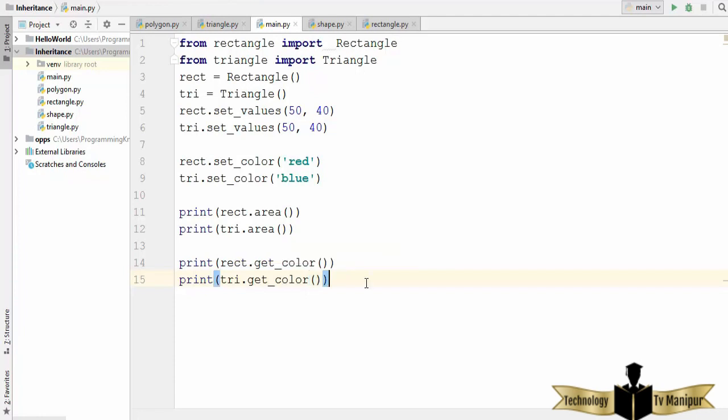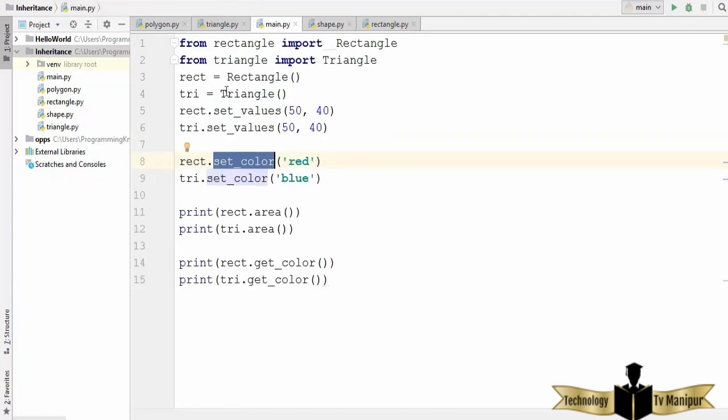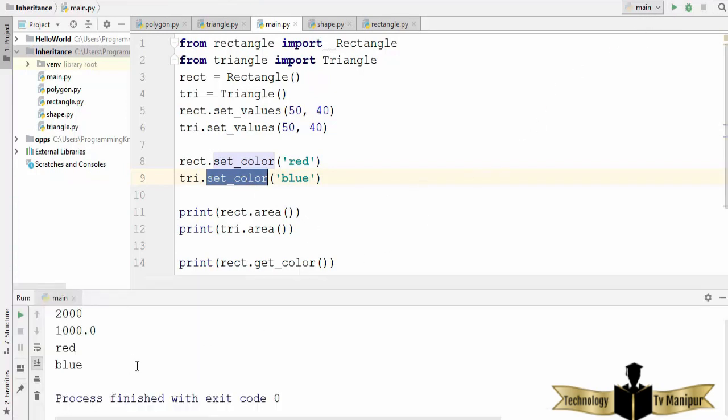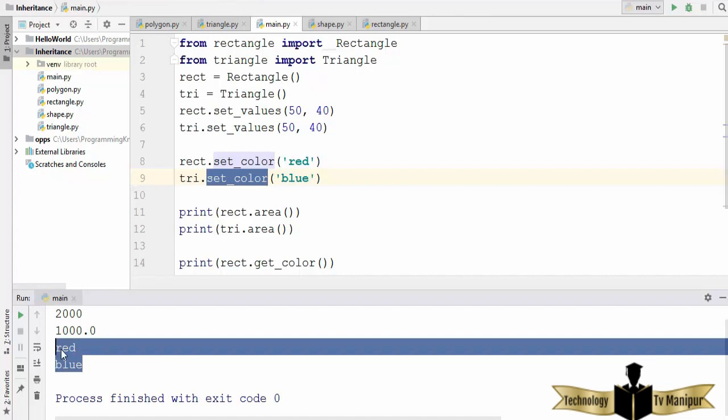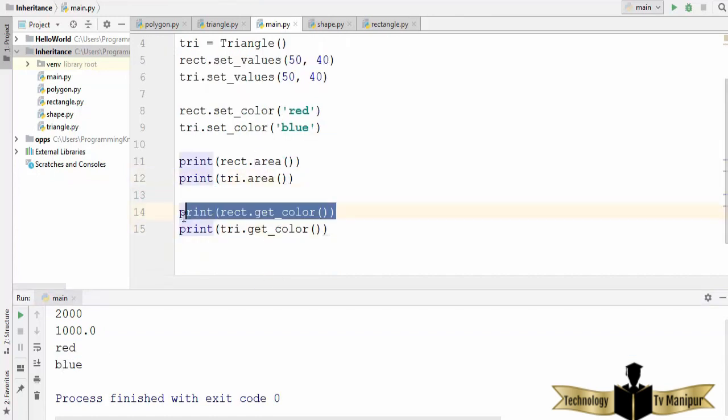So now all the public methods of the shape class are also available in our rectangle and triangle classes, and we can use all the public methods of this shape class in the subclasses. Let's run the code and see what happens. The code is running and you can see it prints red and blue using these two statements. So this is how you can do multiple inheritance in Python.